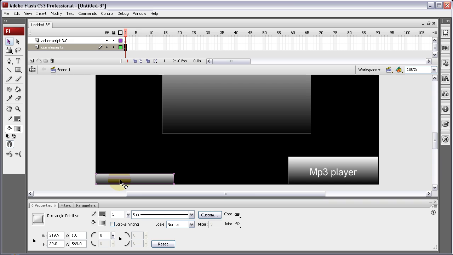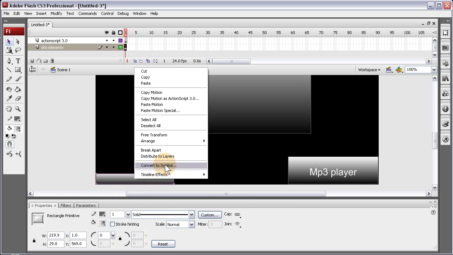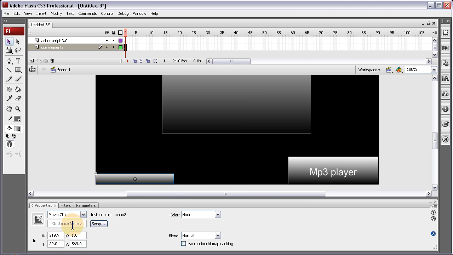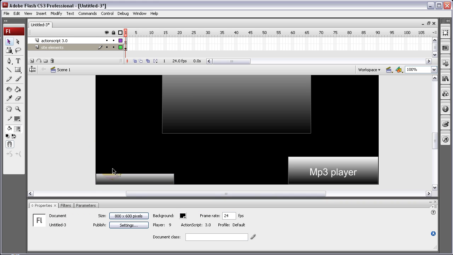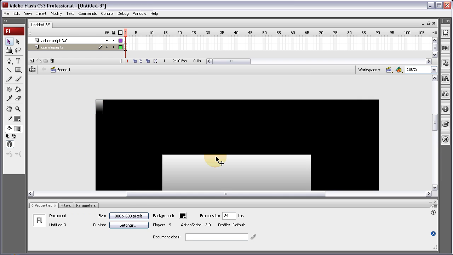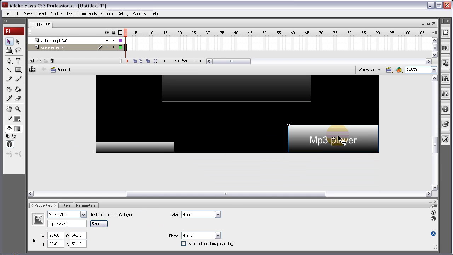Okay, so this is the last one. Convert to symbol, movie clip, and let's name this one, let's say this was just a menu bar. So we'll call it menu 2. And okay, and give this an instance name, menu 2. Now we can connect to that one in the code. They all have instance names. That's it. Now we can code this puppy out.